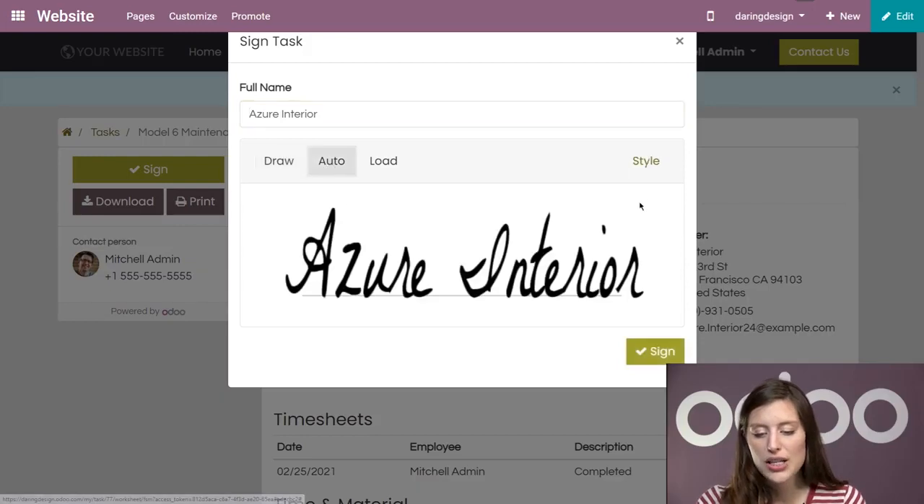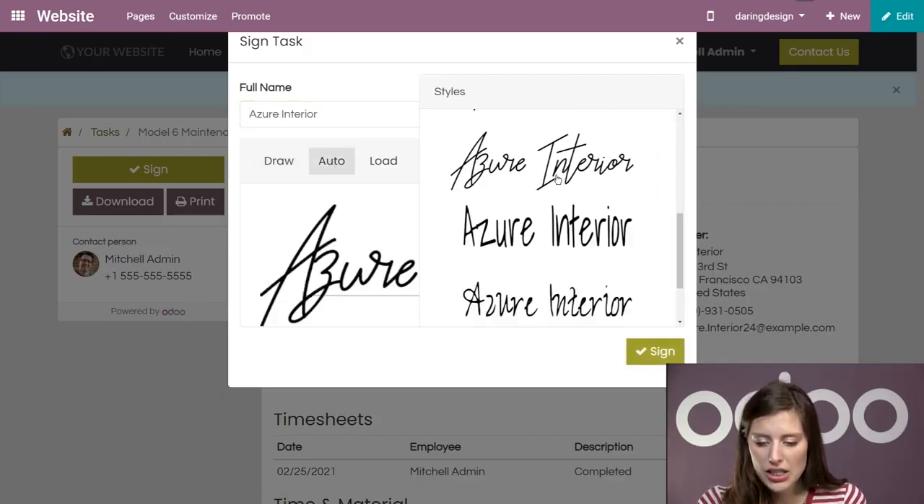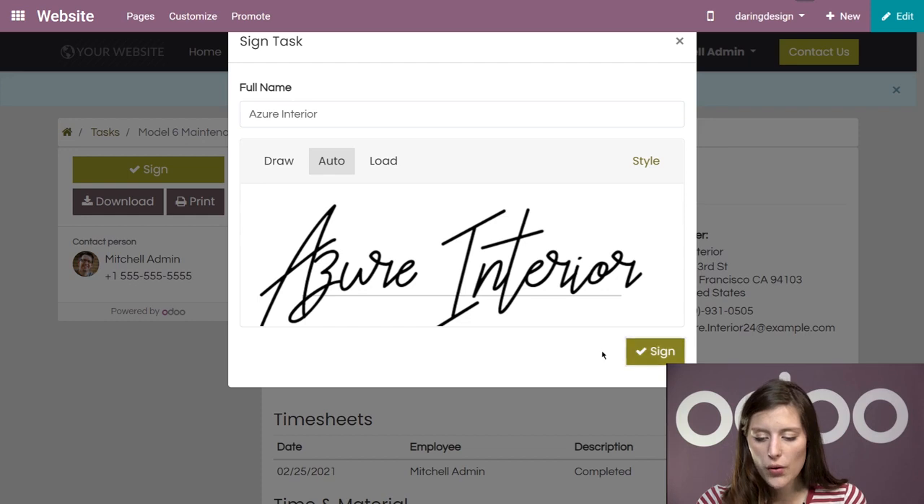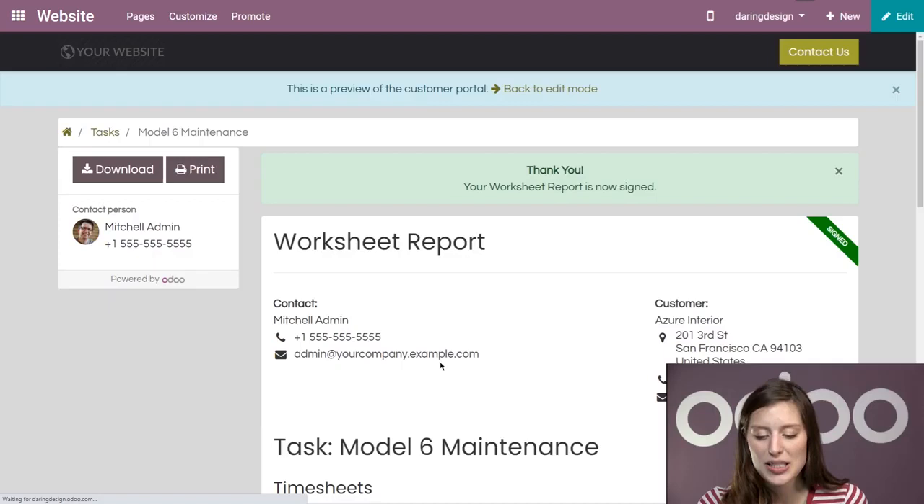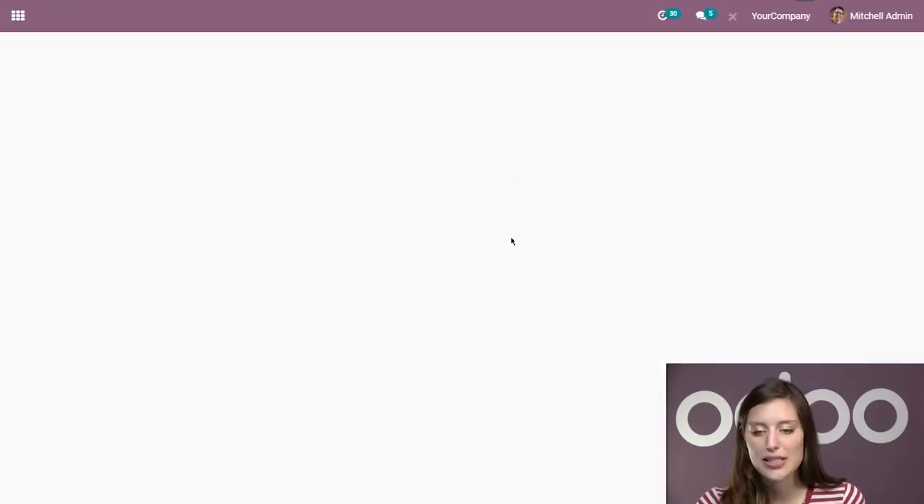We can draw a signature again. We can auto load it. I'm going to change the style, or we can load it from a signature that we have saved if we have one saved on the device. All right, it's going to say thank you, and then we can jump back to the edit mode.